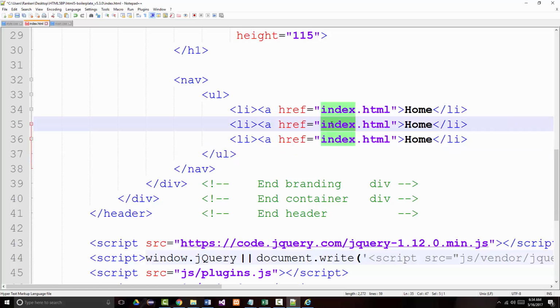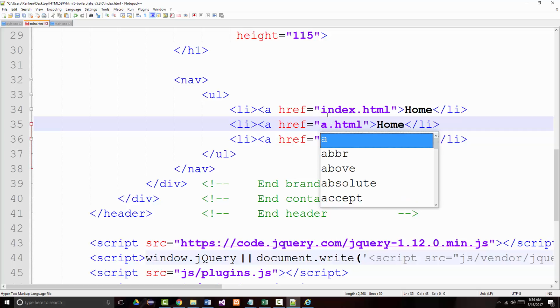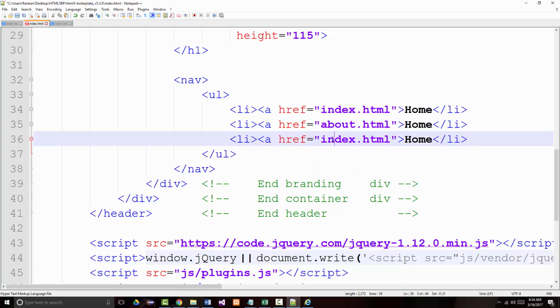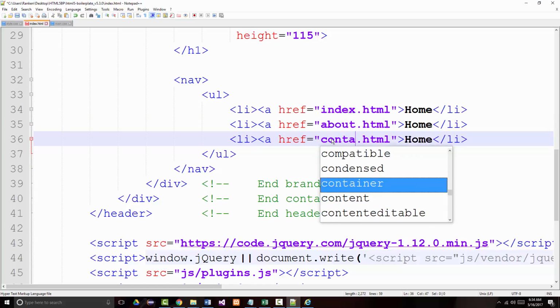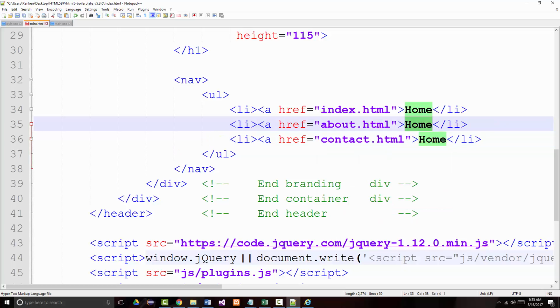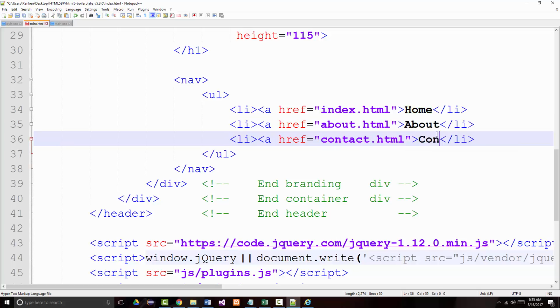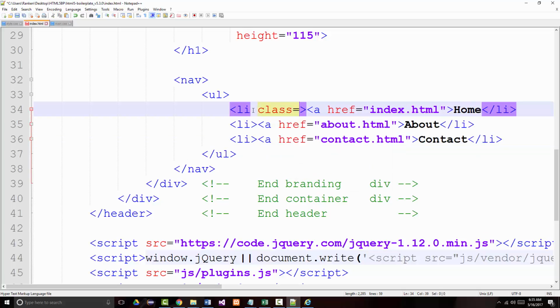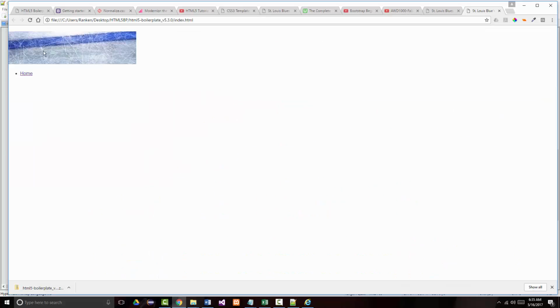We're going to have index, and we're going to have an about page, so there'll be an about.html, which I'll build in the next lecture, and a contact.html, which I'll build in the lecture after that. So that's about, and that's contact. Also, I'm going to have a class here that says class equal active, so that the class that's currently up will be bolded.